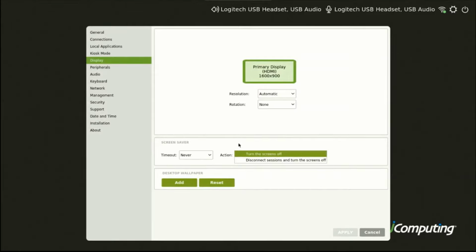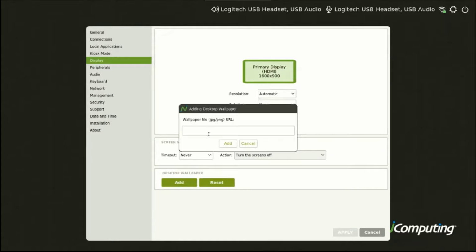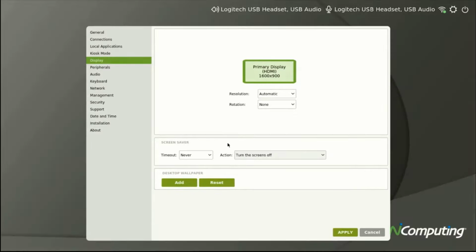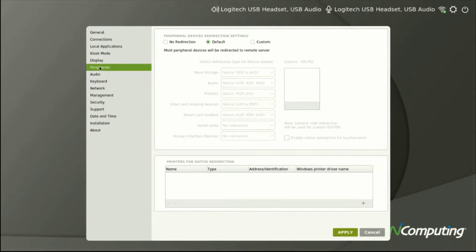You can customize the wallpaper by specifying an image URL. Click Add and it will update immediately. For USB peripheral support, the default setting is Optimum. We support a wide range of peripheral devices including mass storage, audio, printer, webcam, smart card readers, and more.